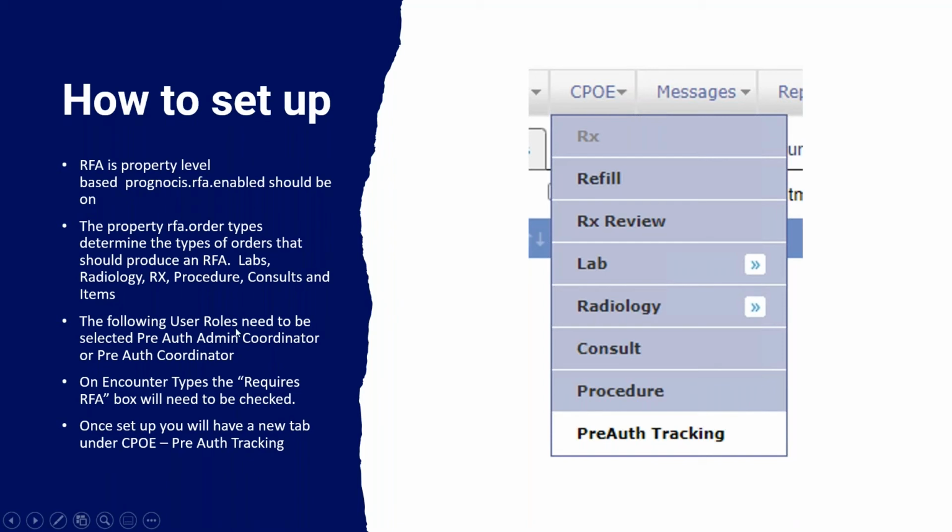It also involves a user role. You can either select pre-auth admin coordinator or pre-auth coordinator. The admin coordinator is able to assign authorizations to people to work. The coordinator just works them.